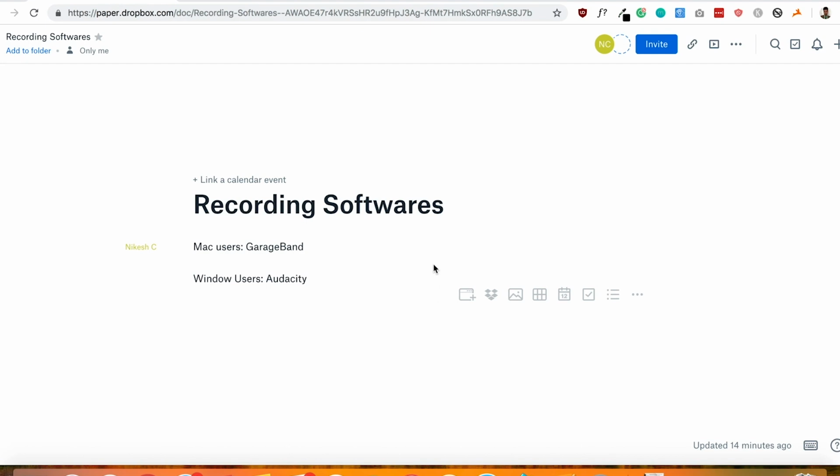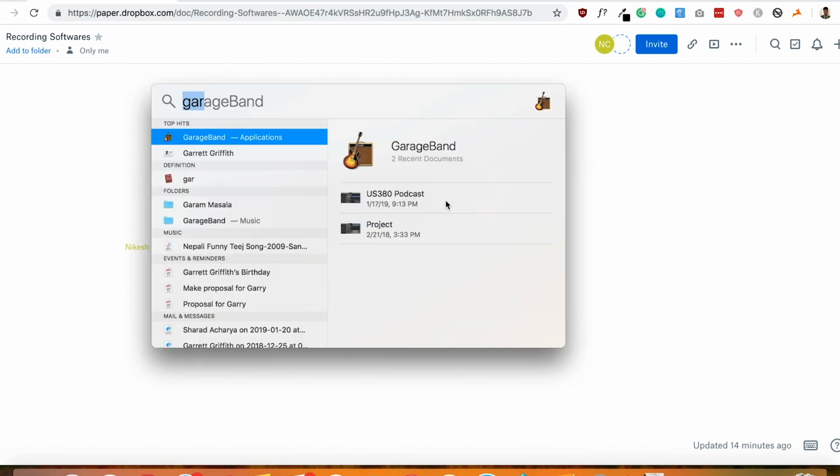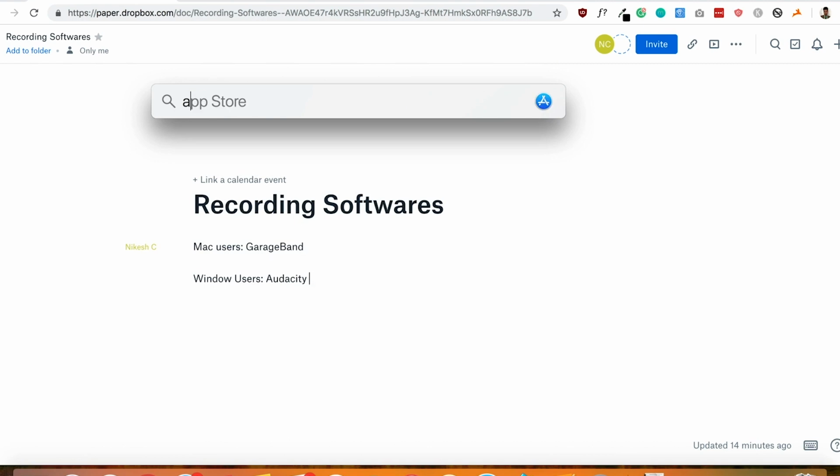Now, the next thing I talked about is Audacity. Audacity is free for Windows users, and if you want to use it on a Mac, you can do so as well. And I'm going to search it up here.